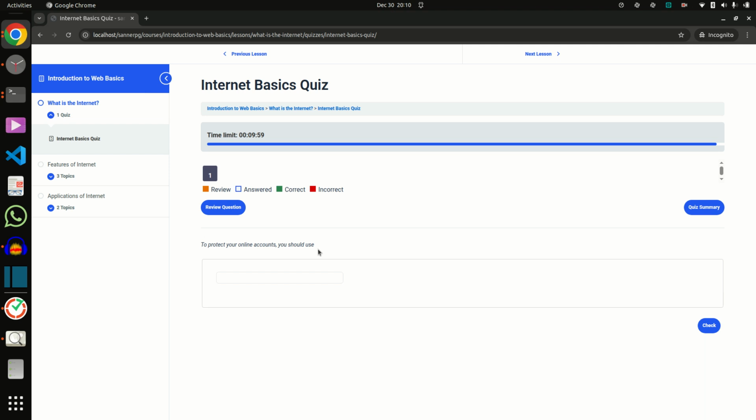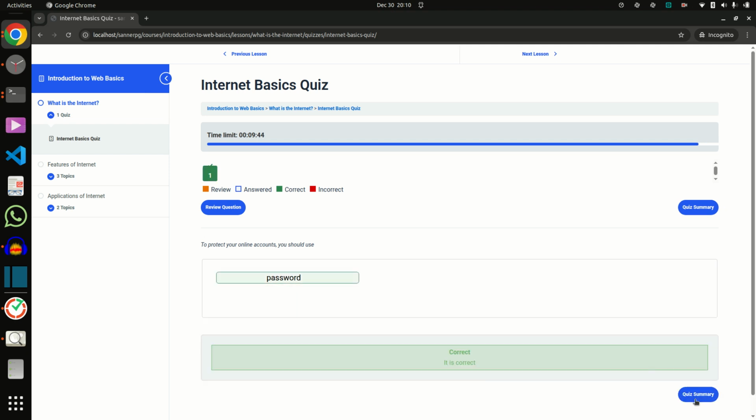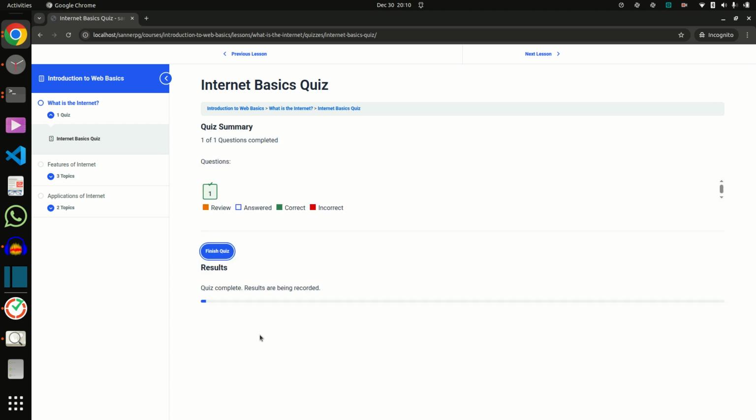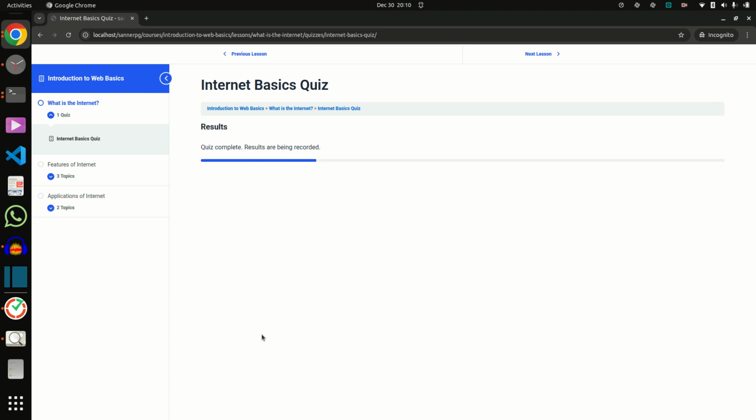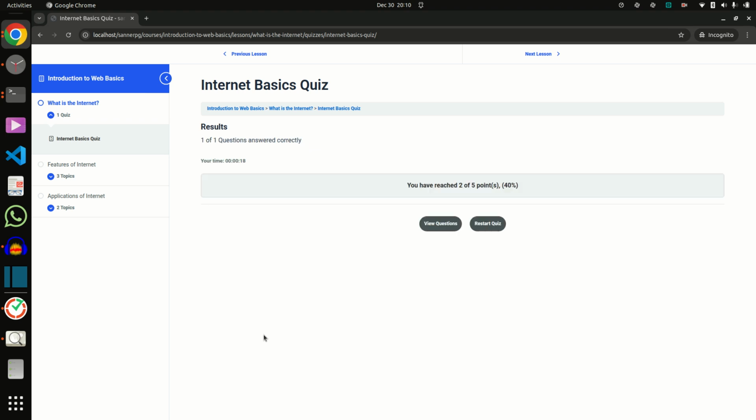Start, and here I am giving password only. Now it is correct. Quiz summary, finish. Now it should be only 2 points, not 5 points. 2 out of 5, because we have that option.